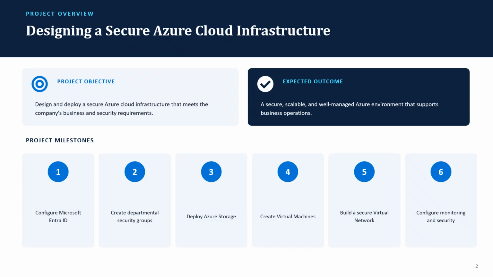This included configuring Microsoft Entra IDs, creating departmental security groups, deploying Azure storage, creating virtual machines, building a secure virtual networks, and configuring monitoring and security. The overall goals were to create an environment that was secure, scalable, organized, and capable of supporting the company's business operations.